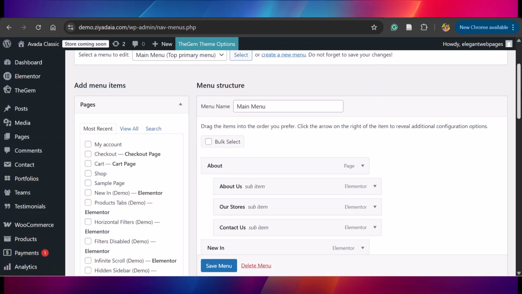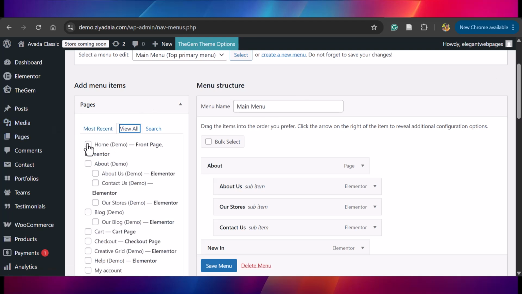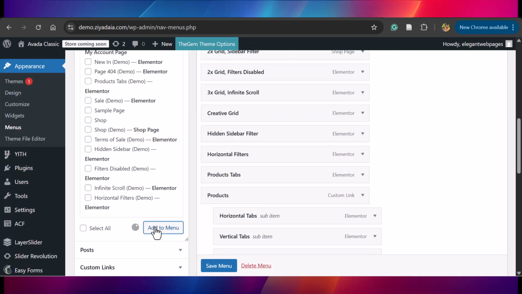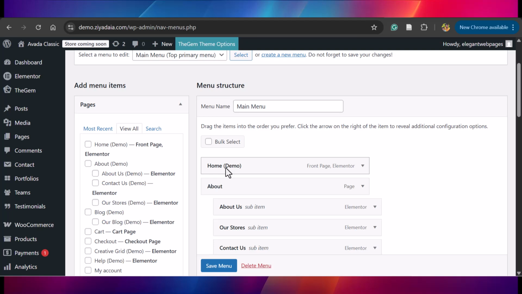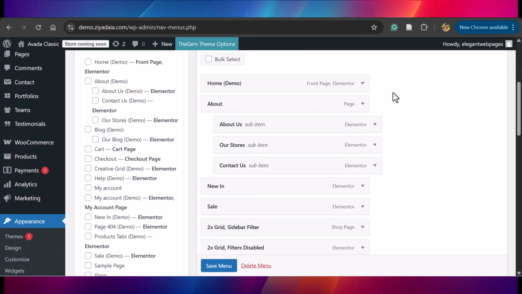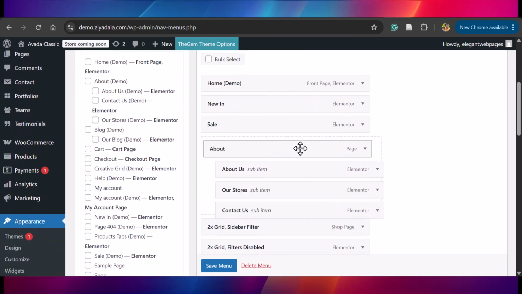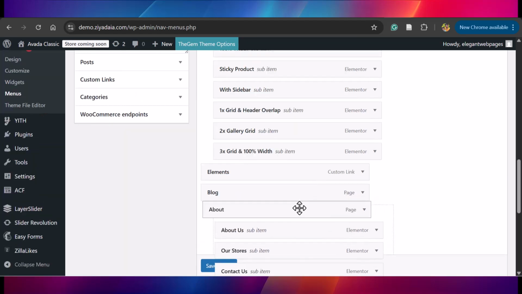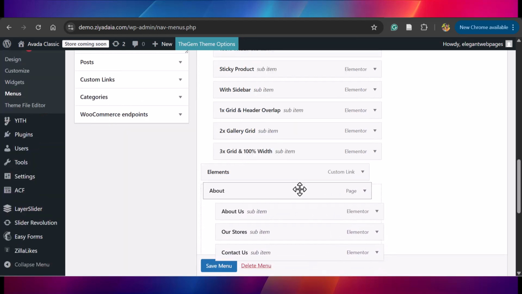If you want to add any pages, you can click here, view all, and here you can see the home demo pages, home front page. So you can select that one and click add to menu. Now you can see the home page is added here, and the about us page. If you want to change the place of the about us page, you can drag and drop it somewhere here, like after this, before this blog, you can put it here.